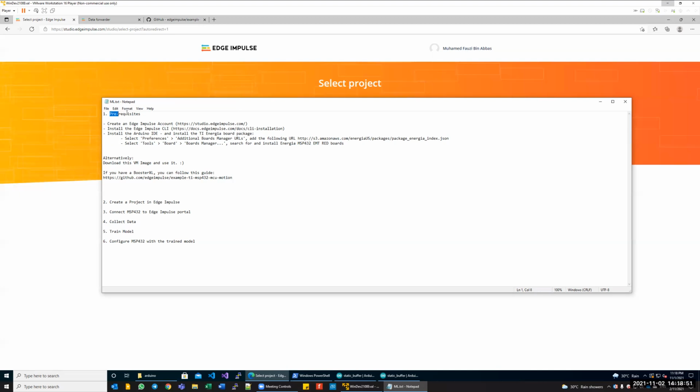Okay, so what are the first few things you need to do before you get started with the project? Number one is the prerequisite, where you will have to create an Edge Impulse account from the website. You will need to install the Edge Impulse command line CLI, and this is from this website. And finally, you need to install Arduino IDE.